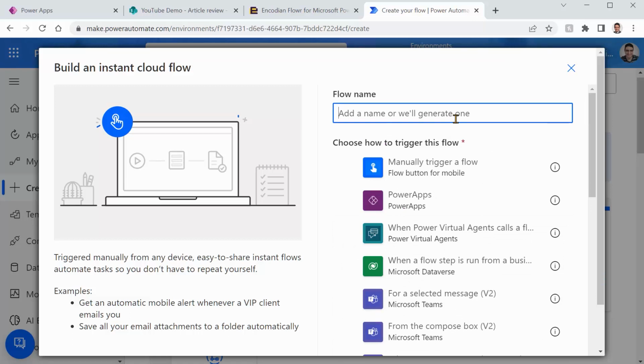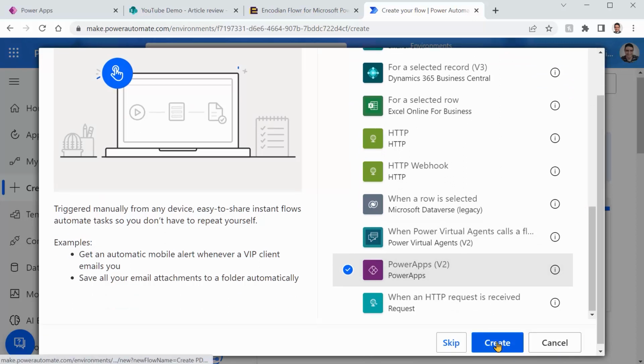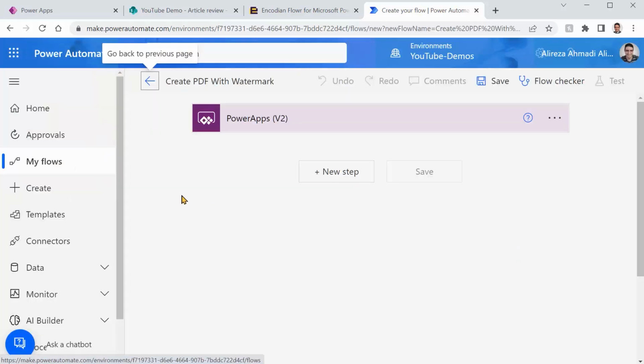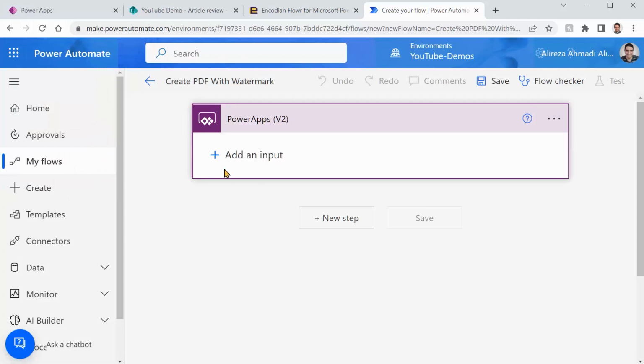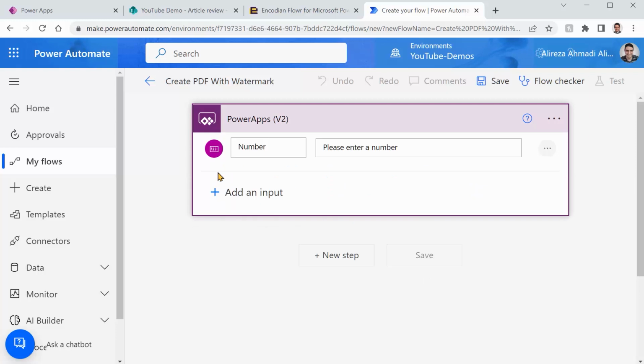I call it Create PDF with watermark. And just like that, I scroll down and click on Create. Now, this flow should accept the article ID. So I add a number input and call it article ID, and whatever the user enters will come here.